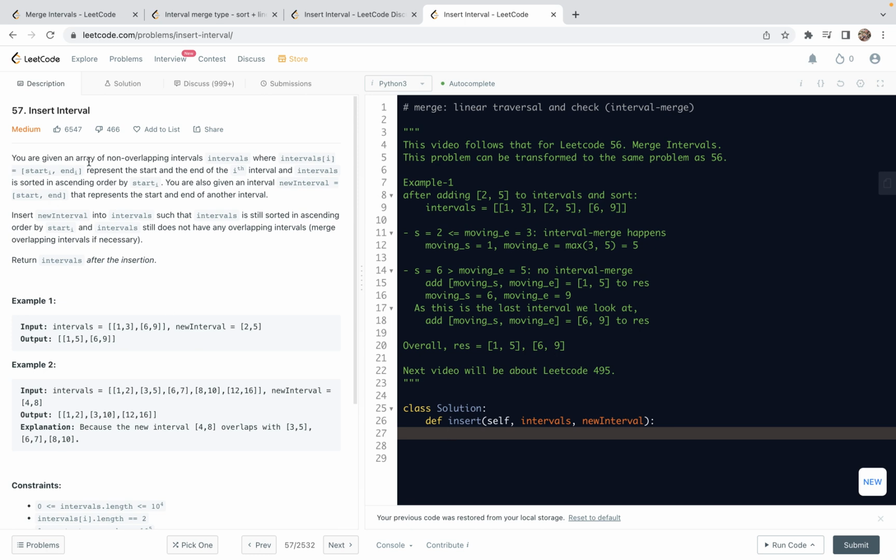So here we are given an array of non-overlapping intervals called intervals, where intervals[i] equals start i and end i represent the start and the end of the ith interval, and intervals is sorted in ascending order by start i. We are also given an interval called newInterval, which has a start and end that represents the start and the end of another interval.